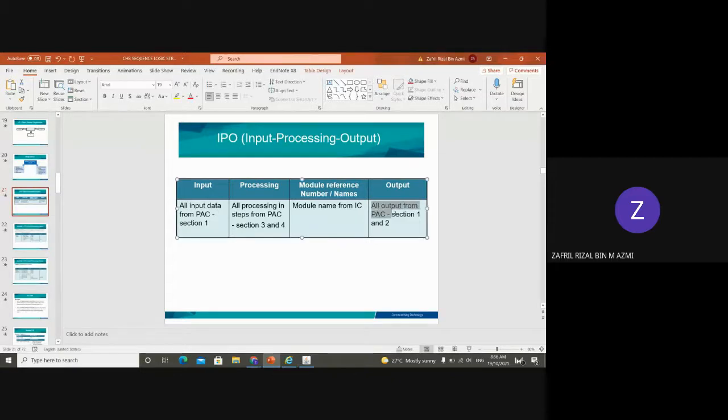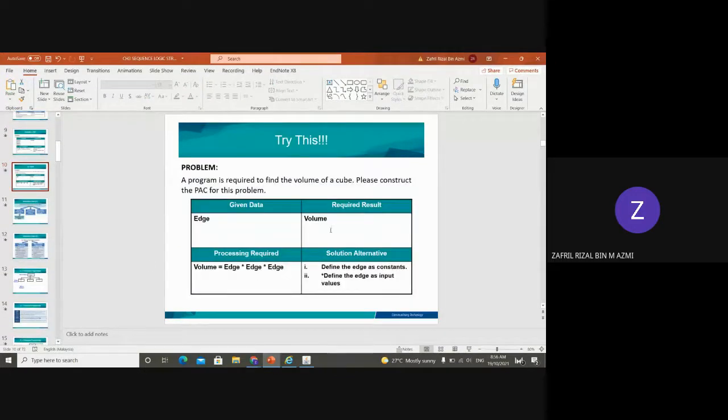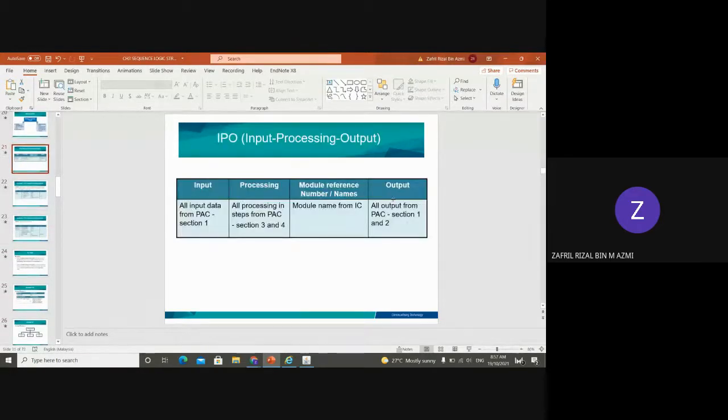Okay, output lah. Output is only output. So where do you get this? In the PAC, we obtain it over here. So you may copy volume, for example, kan, required result is the output, kan. So copy the volume variable and put it in the output section. Okay, that one is transferred from PAC to IPO. Okay, you see the flow. Alright, example.